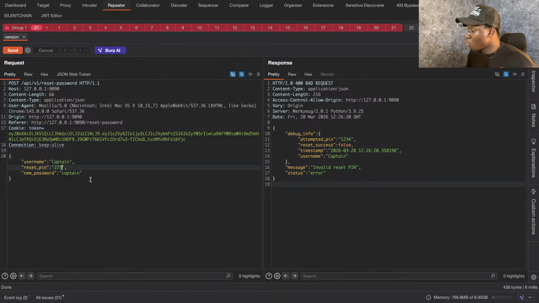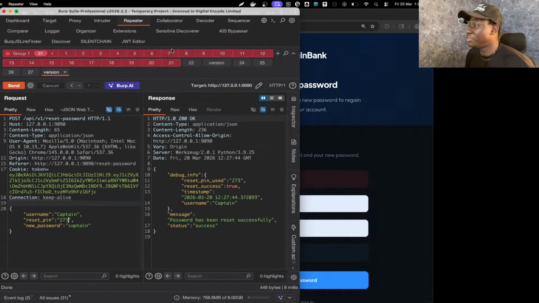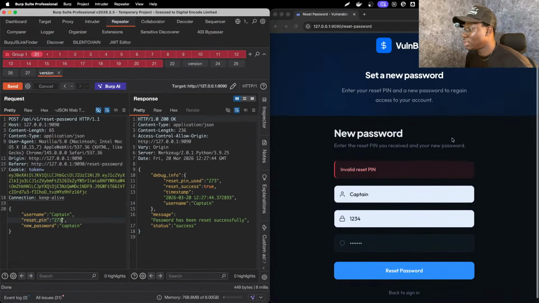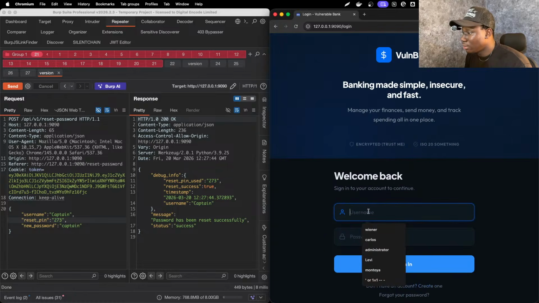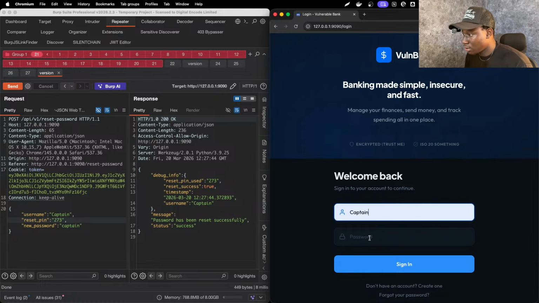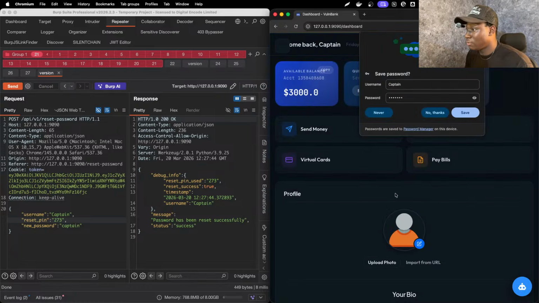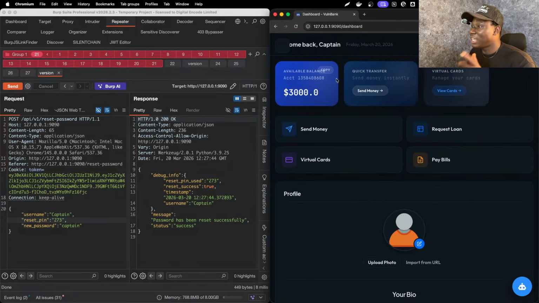Because the way version 1 works is it requests only a 3-digit pin, right? And the new password I want to set is captain. So voila, we have successfully reset that user's password. Back to sign in. So captain and captain. Voila.